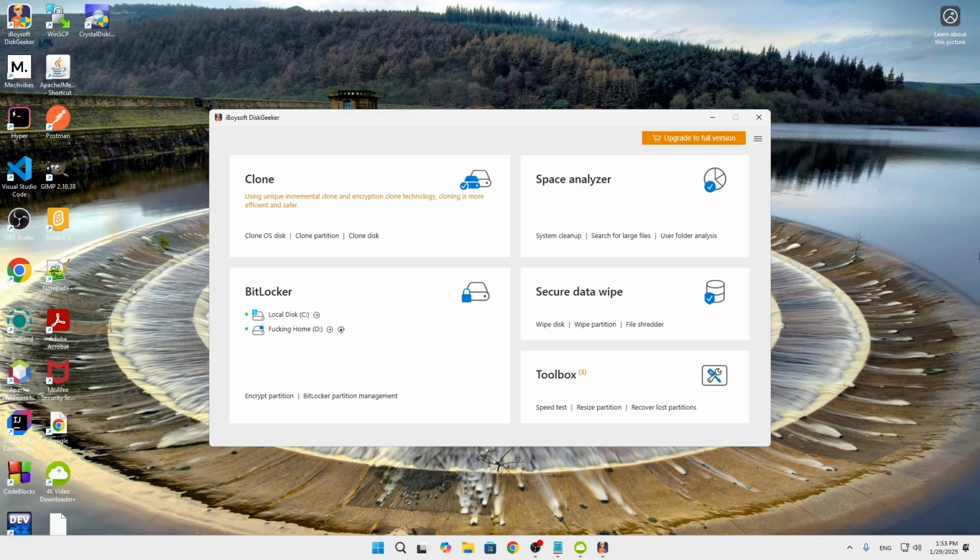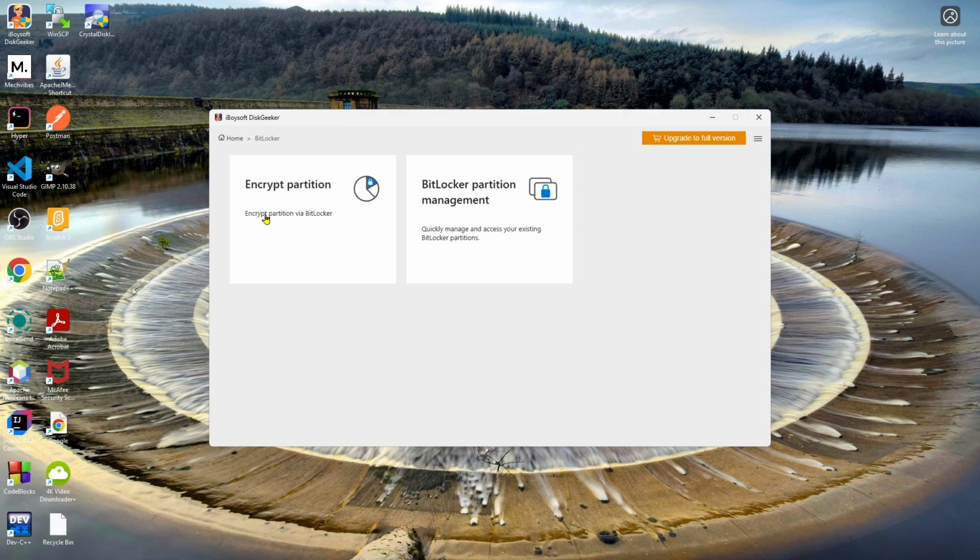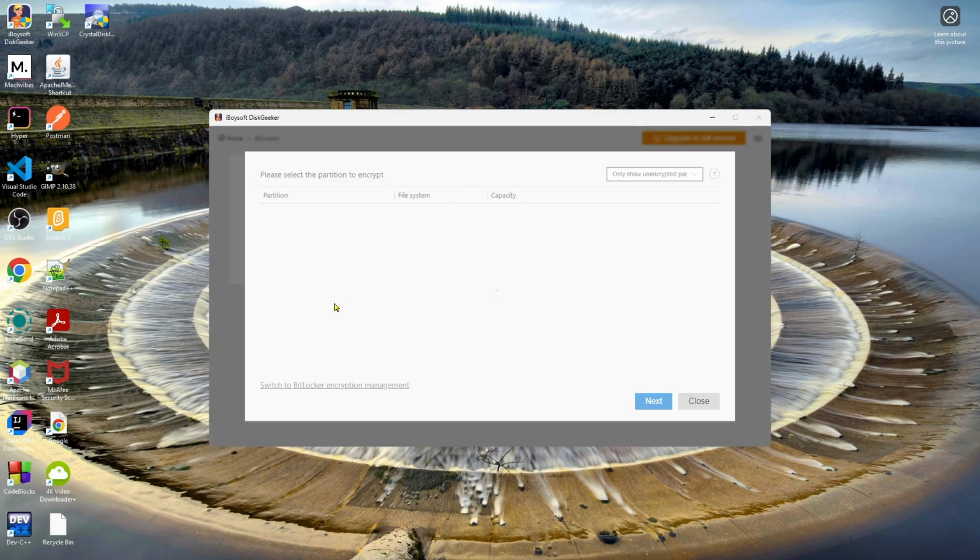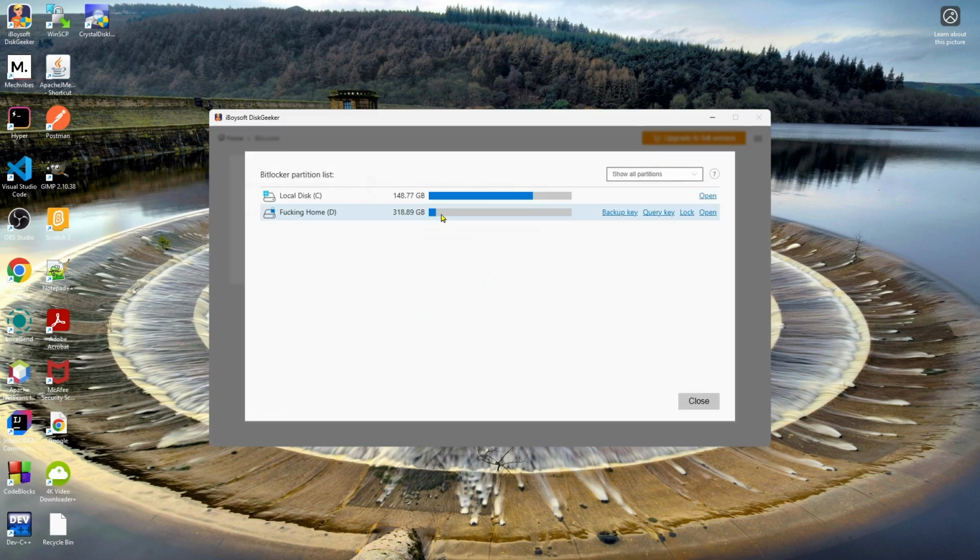Now close the website. As you can see, using unique incremental clone and encryption clone technology, cloning is more efficient and safer. Now we're going to go for the BitLocker option, click on it, and choose Encrypt Partition or BitLocker Partition Management. Encrypt Partition, and click on the local C drive. This is not supported for the C drive, so we're going for the BitLocker partition over here and click on the Z drive.